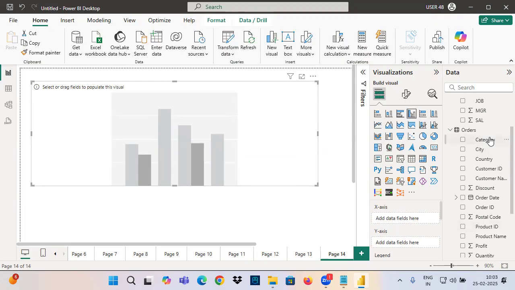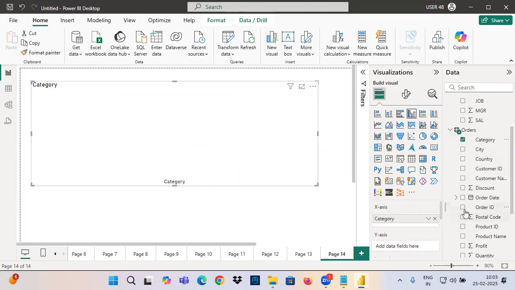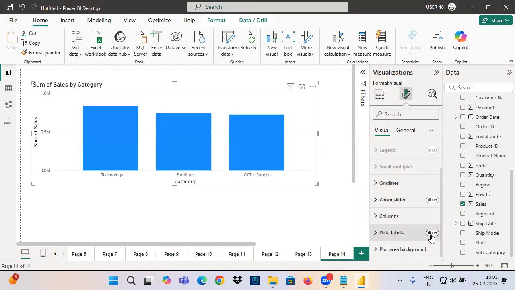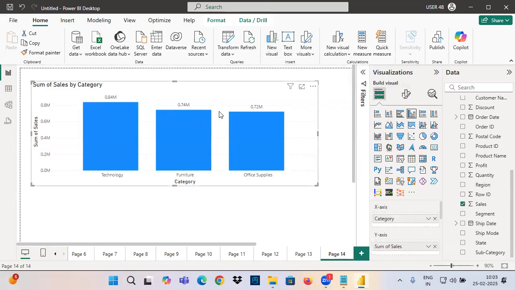Category to X-axis, sales to Y-axis. Is it a clustered column chart or column chart for now? It's just a column chart.